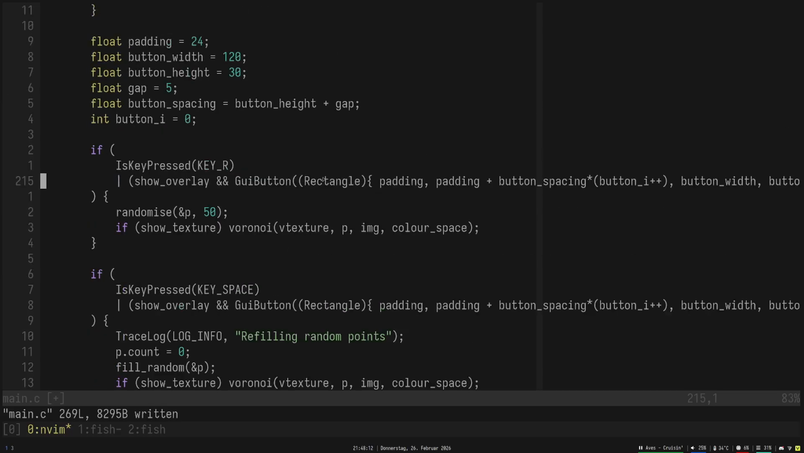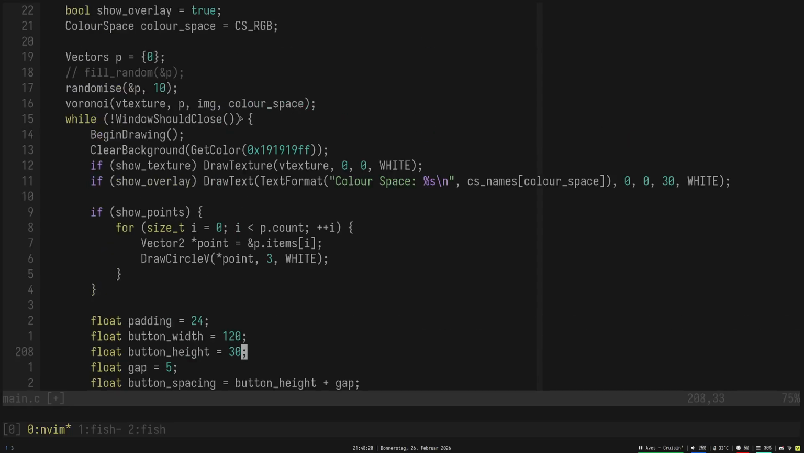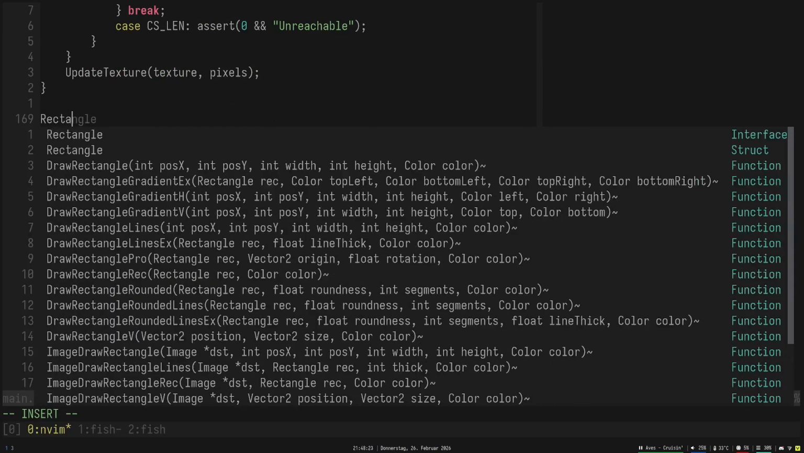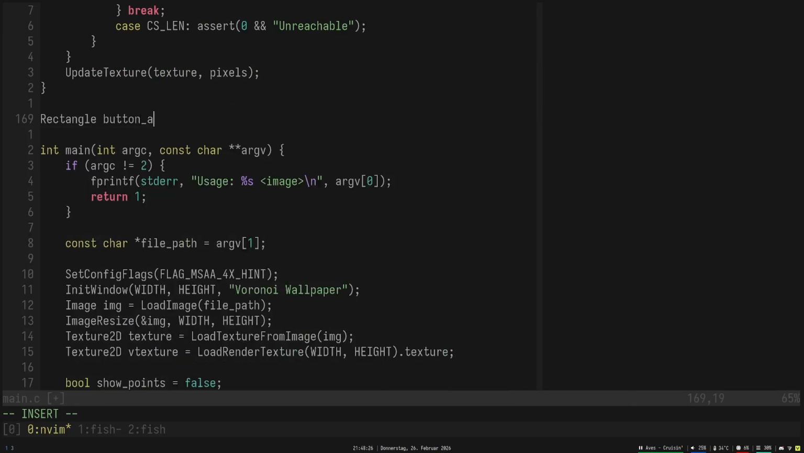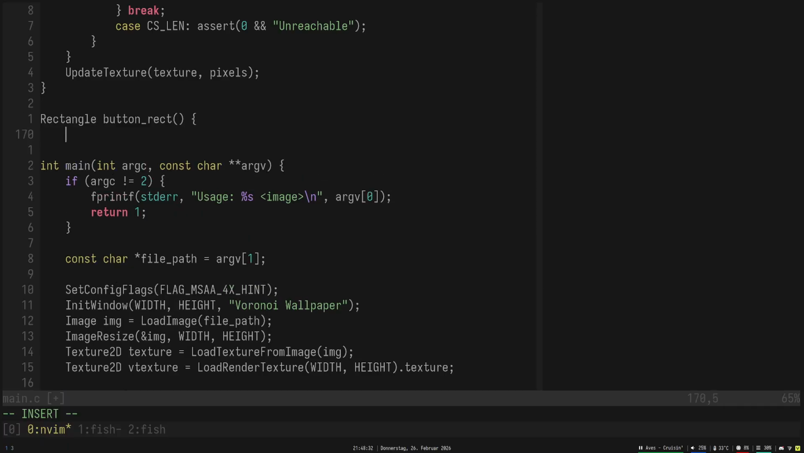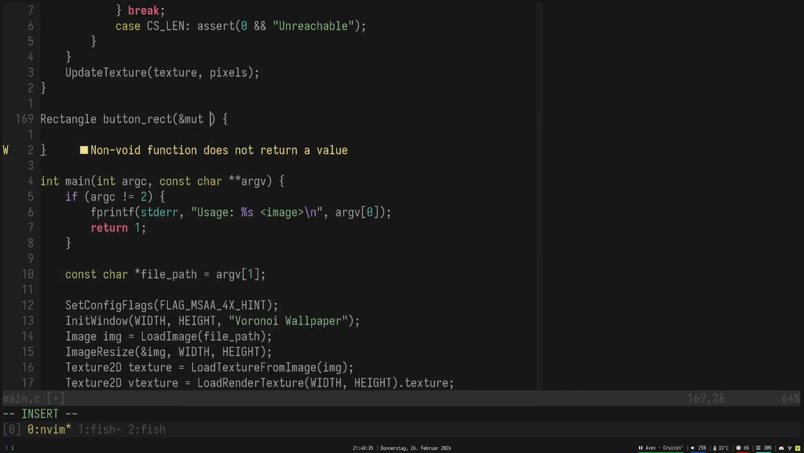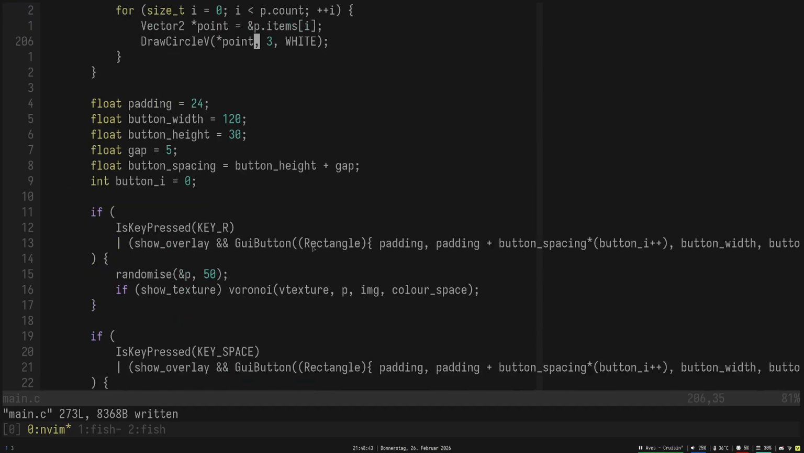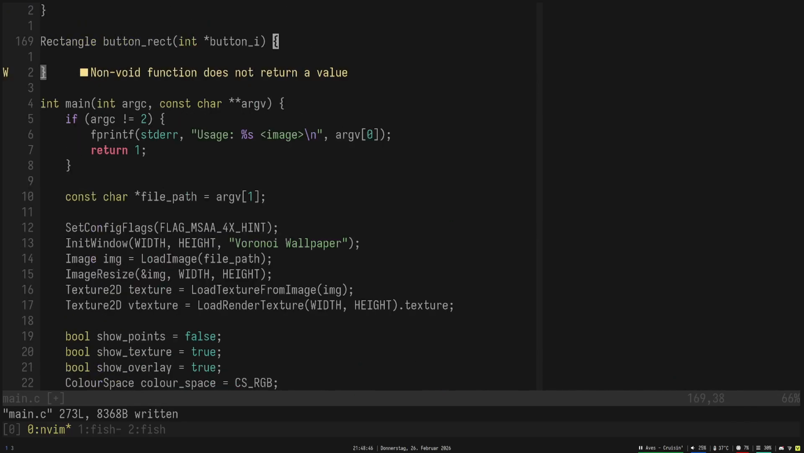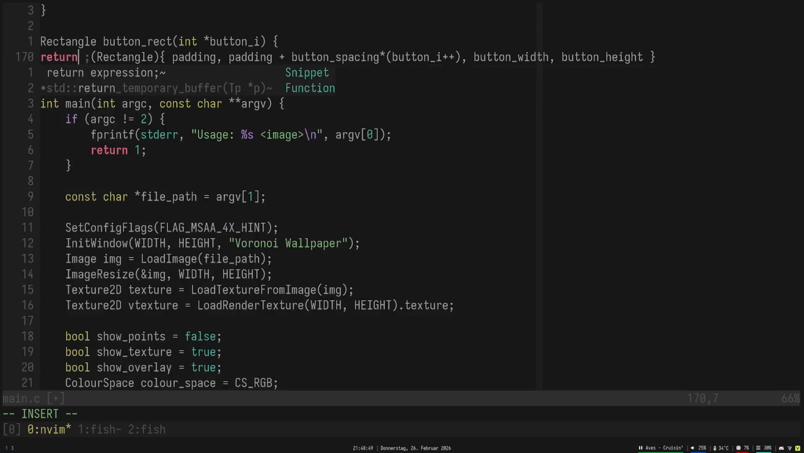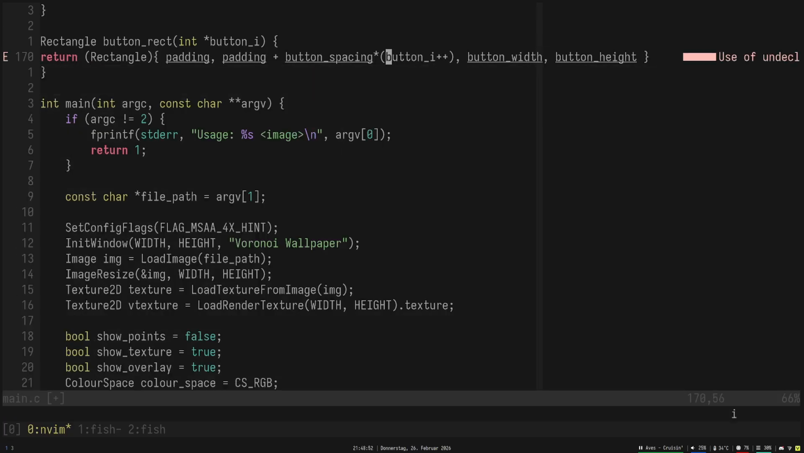And arguably since we're in this now, yeah, since this is always the same, let's go to a function which returns a rectangle, which is the button area. No, button rectangle, which takes in the mutable. This is not Rust. What the hell? It's an int pointer to the button i, and then this is just going to return this rectangle, where button i is incremented.